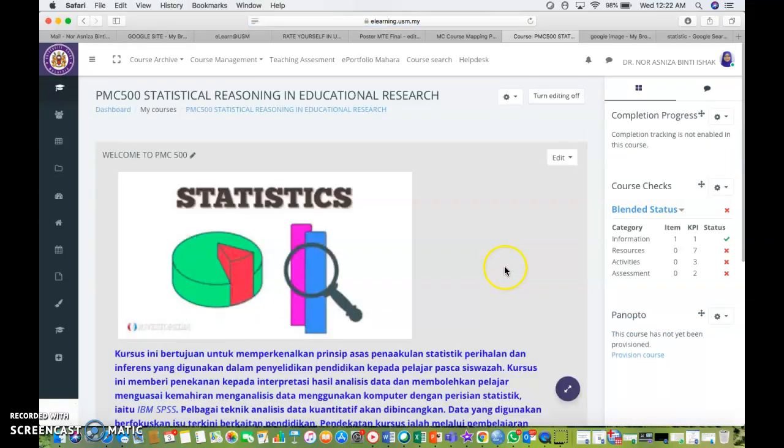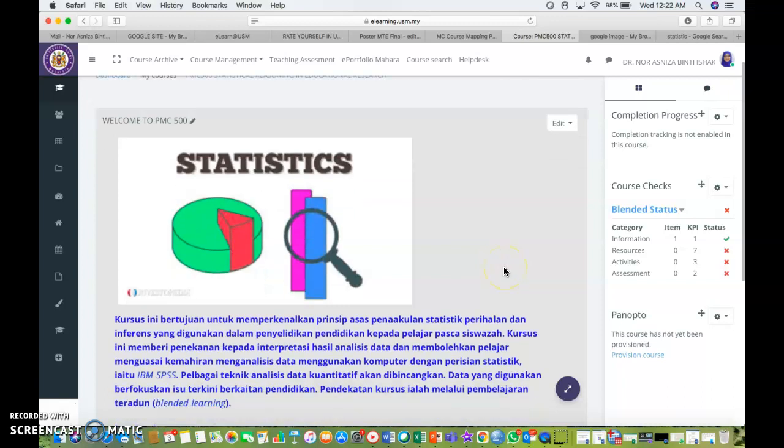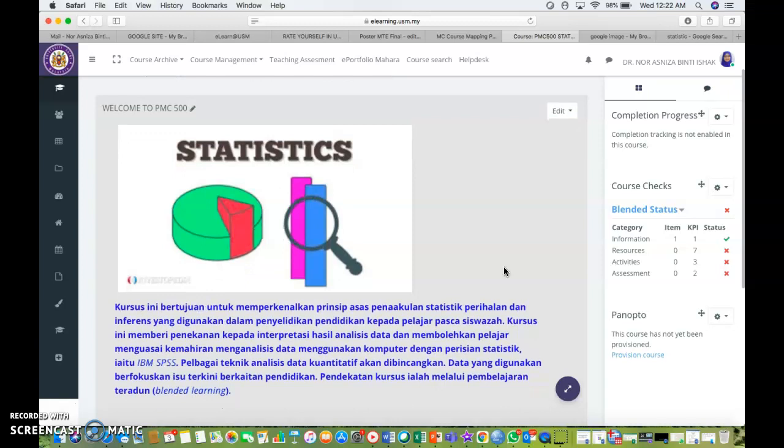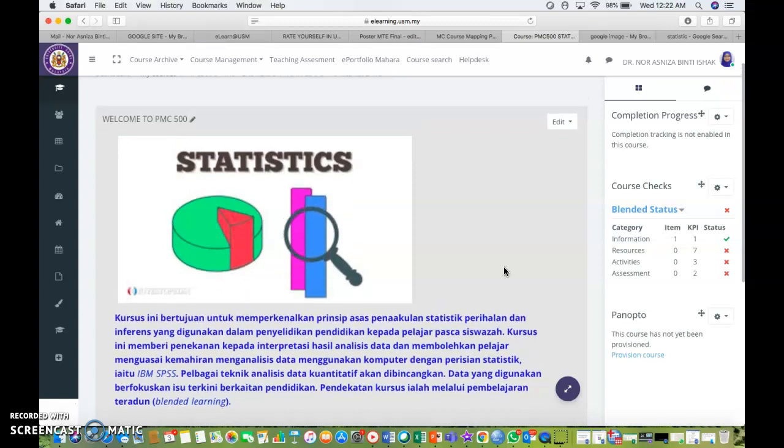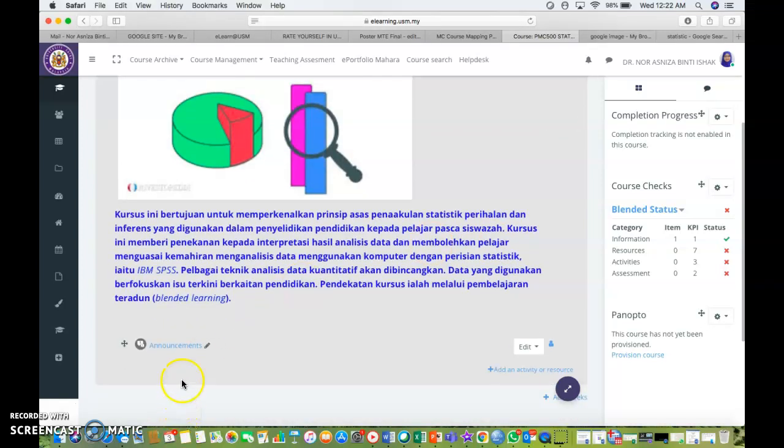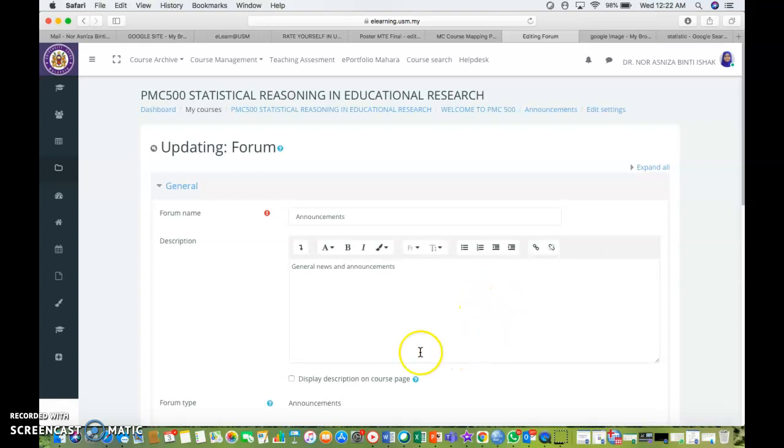So it will bring you to this course page, where you can see that under the general part of your course, there is an announcement here. So what you want to do is add an announcement for your course. You can click edit and then go to edit settings and it will bring you to the page where you need to update the forum for your announcement.